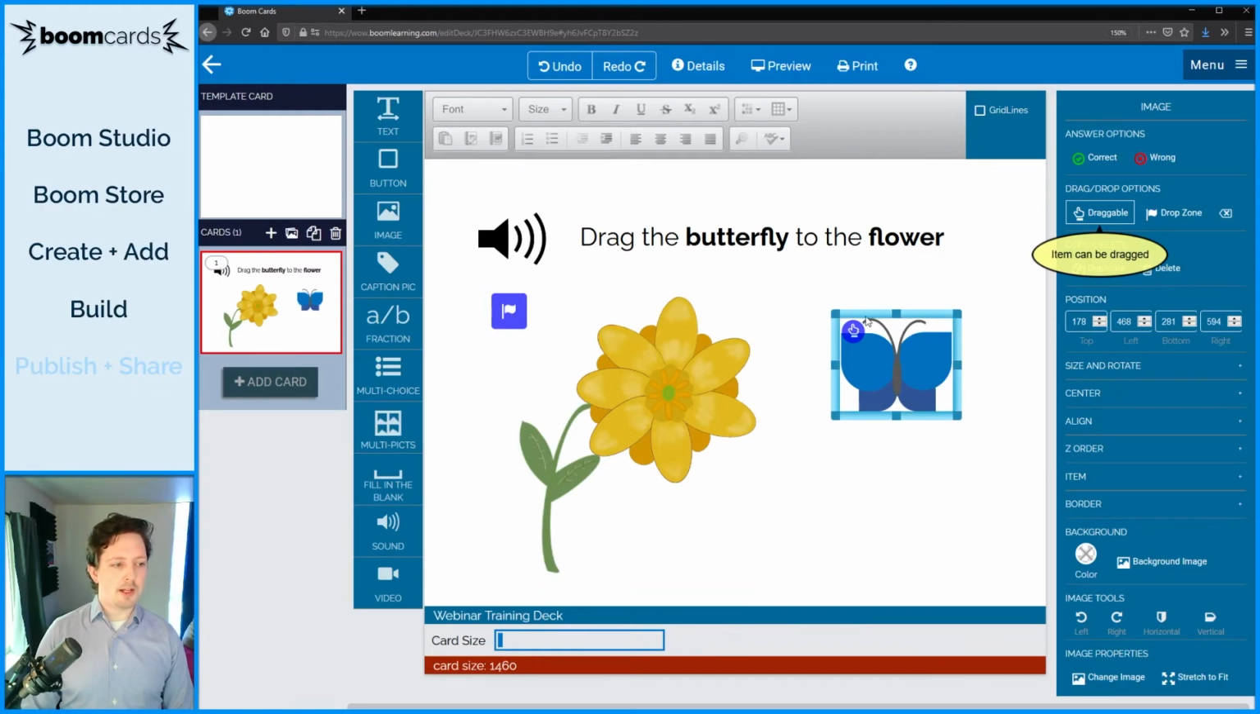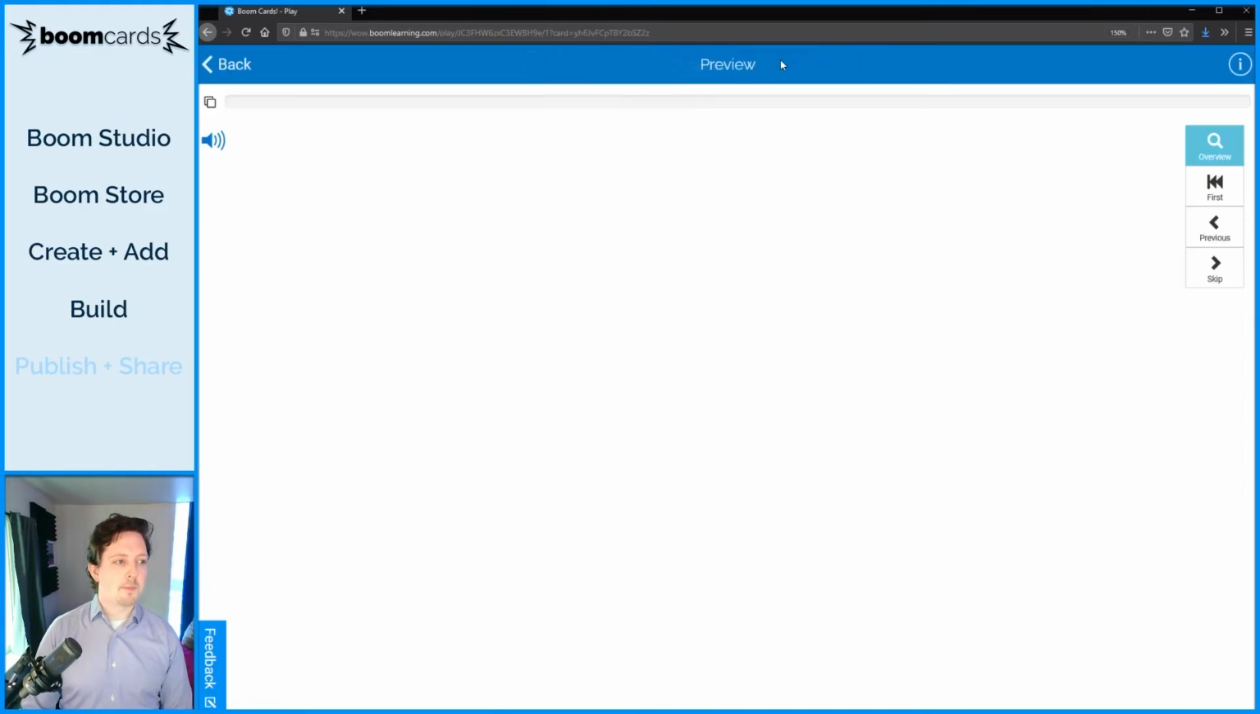There are 2 little icons now inside these shapes. If I move this by clicking and dragging on the little hand and bring it to the flag, the wire now indicates that the butterfly is a correct answer or a valid answer to be placed on the flower. Up here is a little preview button, and we're going to go and look and see what this card actually looks like when a student plays it.